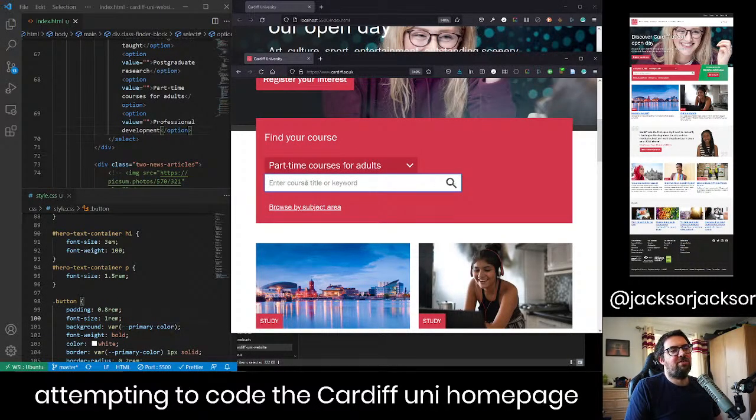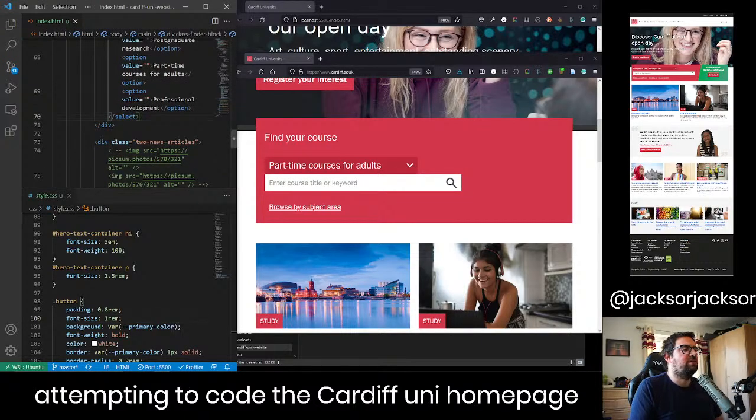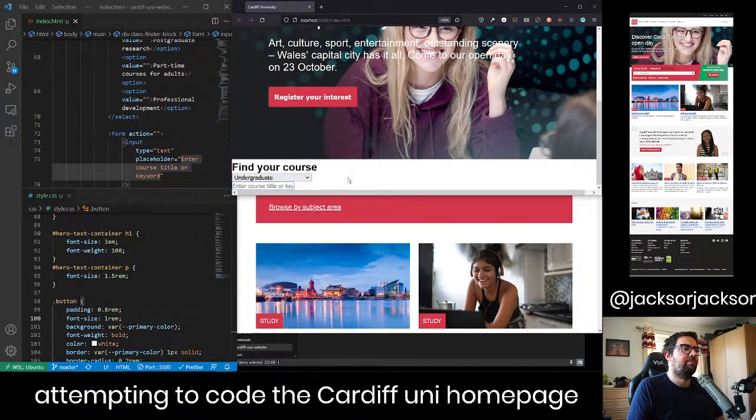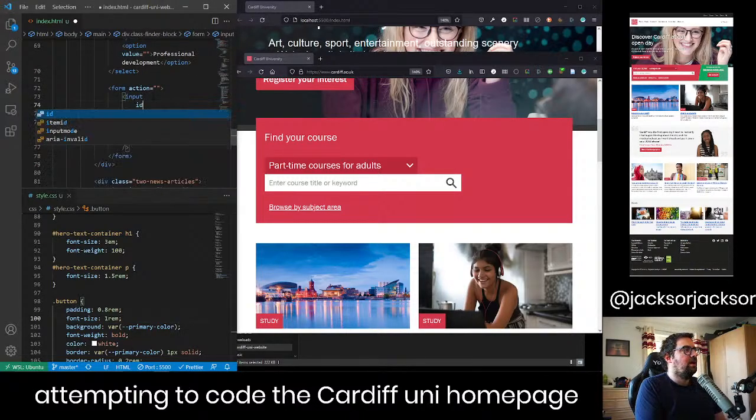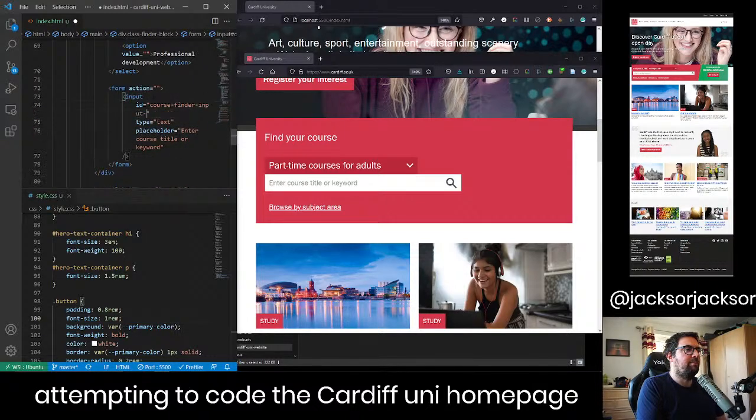We're also going to have this. Not going to spend an awful lot of time on it, but we're going to do it anyway. So it's an input form. So we're going to go form. We're not going to have anything happen to it, and it's an input. And it's got placeholder text of enter course title or keyword. And see, we've got this. Its width has got to be a little bigger, so we'll sort that out in a second. So we'll say ID equals course finder input box. In fact, I'd rather have course finder in the initial form.